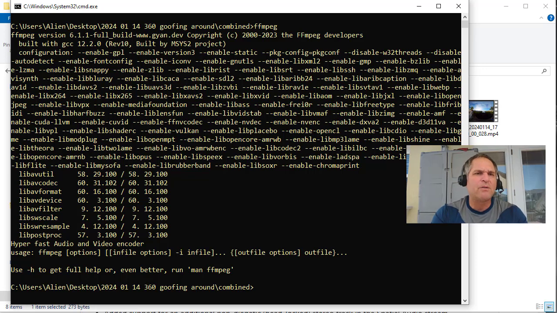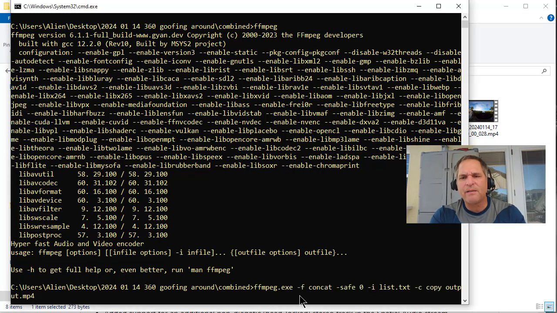So the command we want to use now to combine all this stuff is this: ffmpeg -f concat. Again, I'll put all this in the notes. You can just copy and paste it. -i with the name of the list that you have. Mine is list.txt. -c copy, and then the name of the new file. I'm just calling it output.mp4. You can call it anything you want.